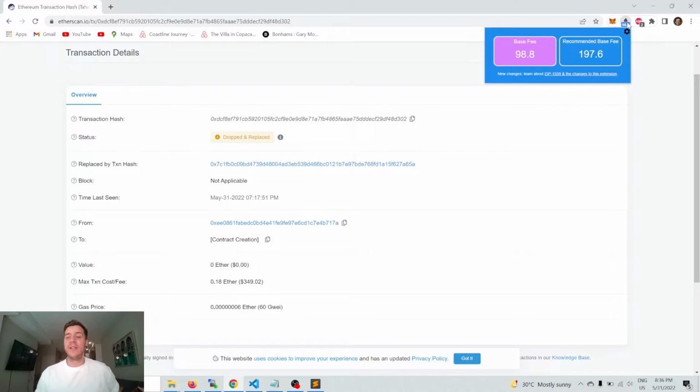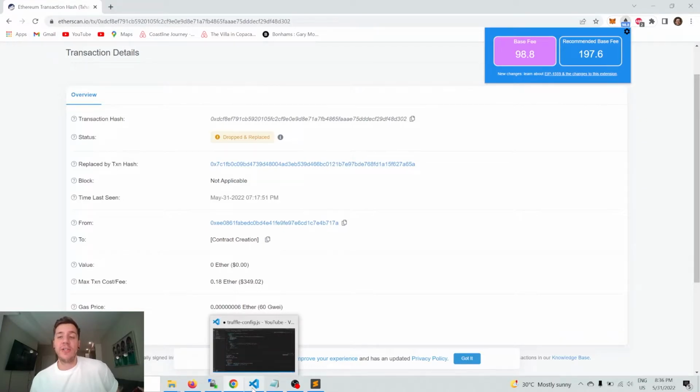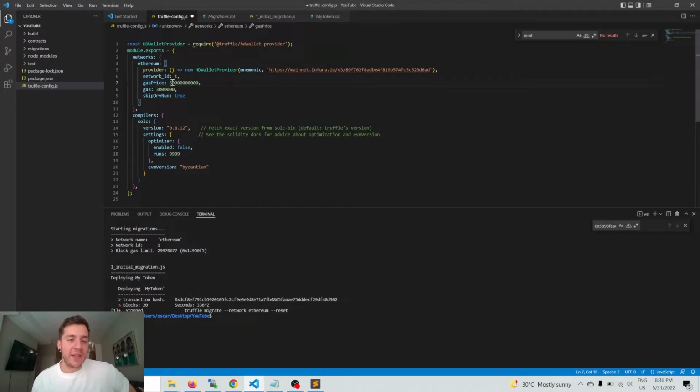But basically, it just says the recommended gas price that you should set in your Truffle configuration to be assured that the Ethereum network will pick up your request and say, that gas price is high enough, it's worth doing, and the miners will compute that for you. So right now, the gas price for me is 98.8 Gwei. And I have this gas price here set to 60 Gwei. So if you wanted to change it to 98, you would just change that to 98 like that.